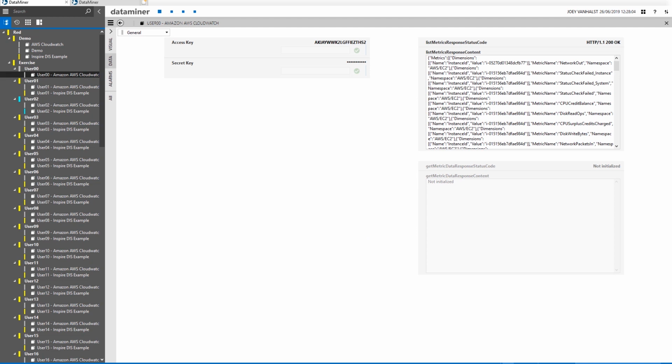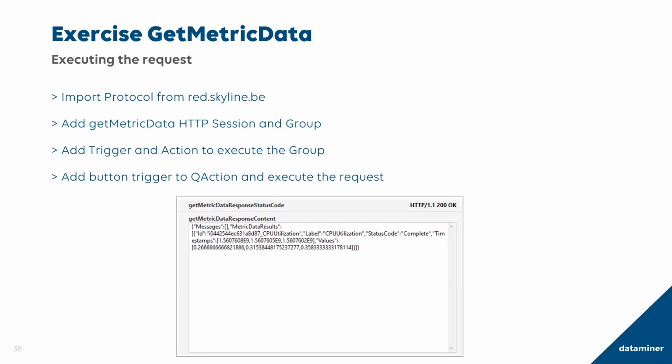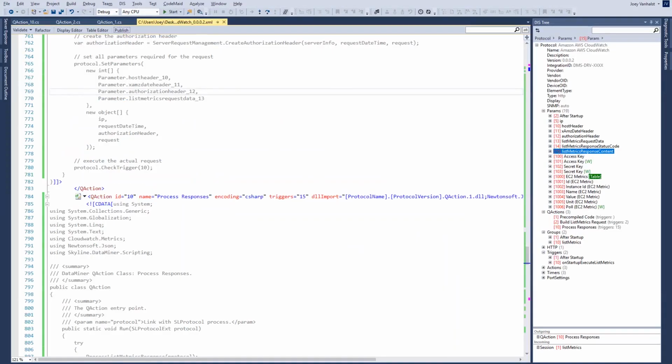So our exercise is maybe split in two. First thing is to execute the request, and then the second will be to handle the response. So let's go to Visual Studio. I will close this one because I won't use it anymore.